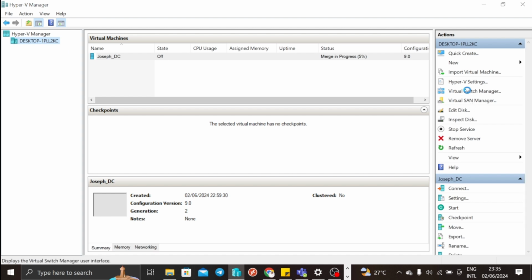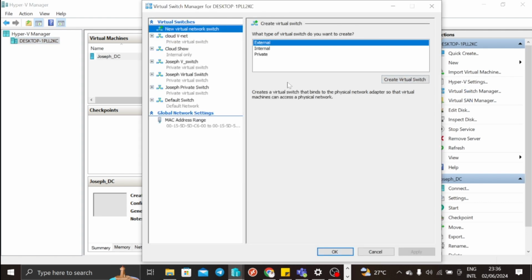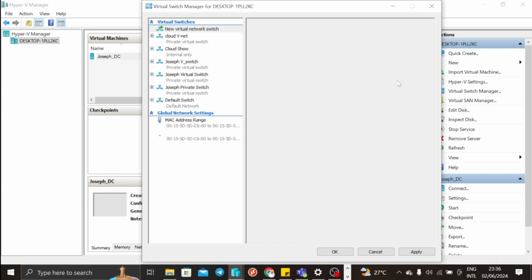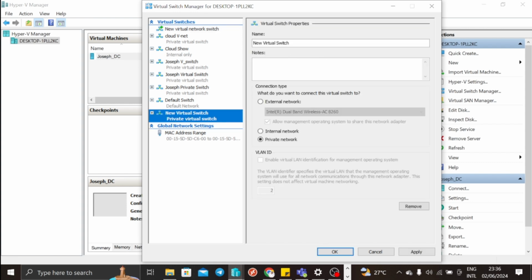You come to Virtual Switch Manager, and then what you want to do is create a virtual switch. I want to make my network a private network for now, so I will click on create virtual switch. Because I have other virtual switches, I just want to give it a short name. I want to call it Joseph June V switch.